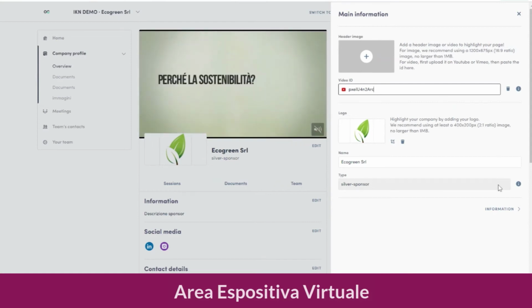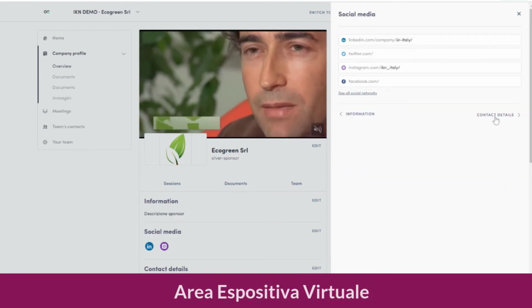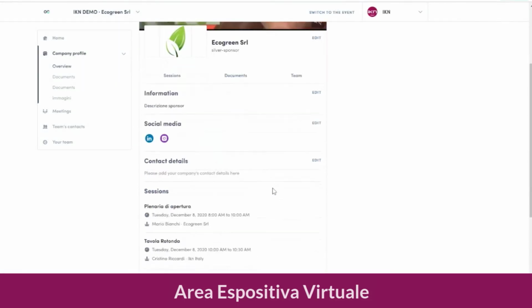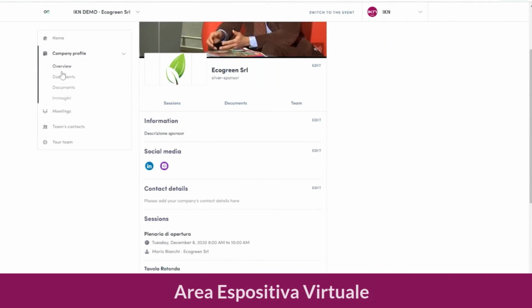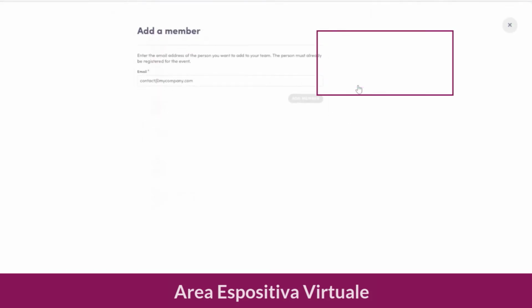From this page, you can edit all company information: name, company description, social media, and references. You can add videos, documents, and images by clicking on Add in the corresponding area. I remind you to add all company members present at the event by sending an invitation request from the Your Team area, by clicking here and typing the email address.